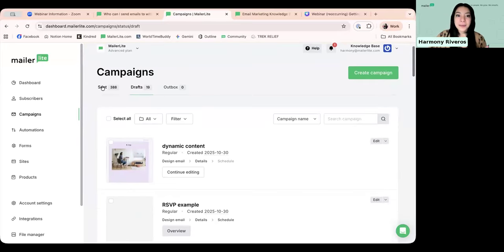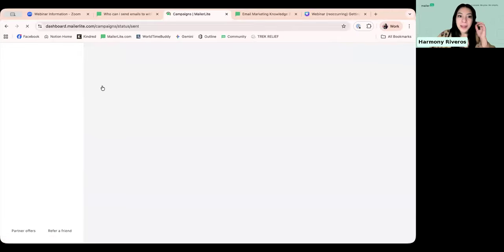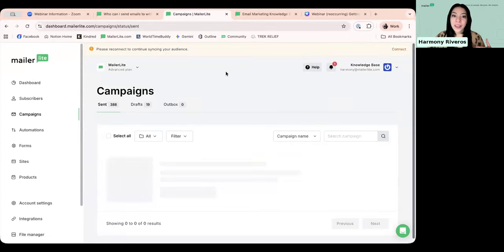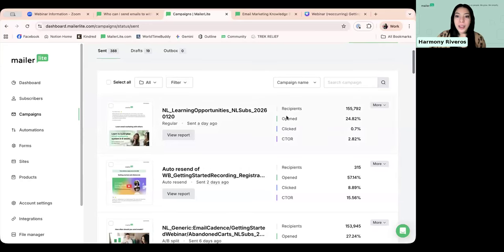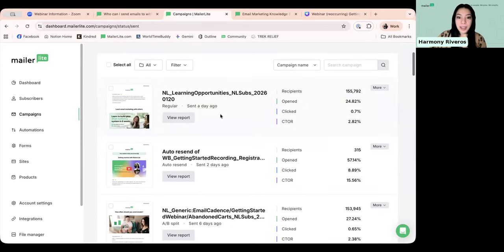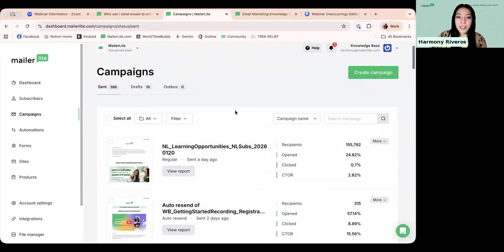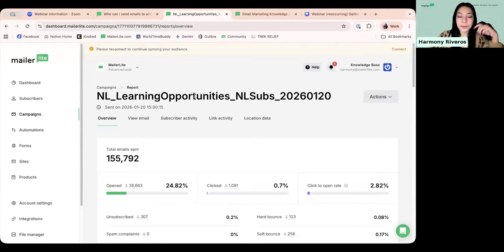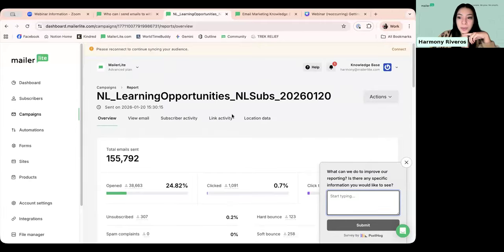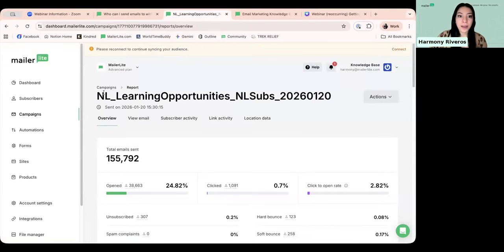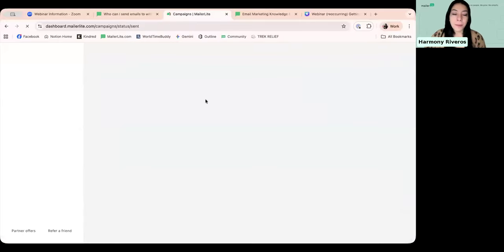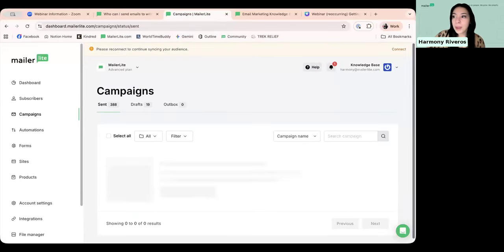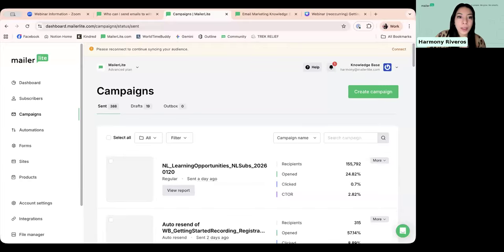And over in campaigns, on the left here we have our sent campaigns. Of course, these are the campaigns that we have already sent out. So we can see all of the stats here at a glance. If we wanted to see stats more in depth, we could go into view report. And we are able to see a lot more of the stats in there. But let's go over to the campaign builder.